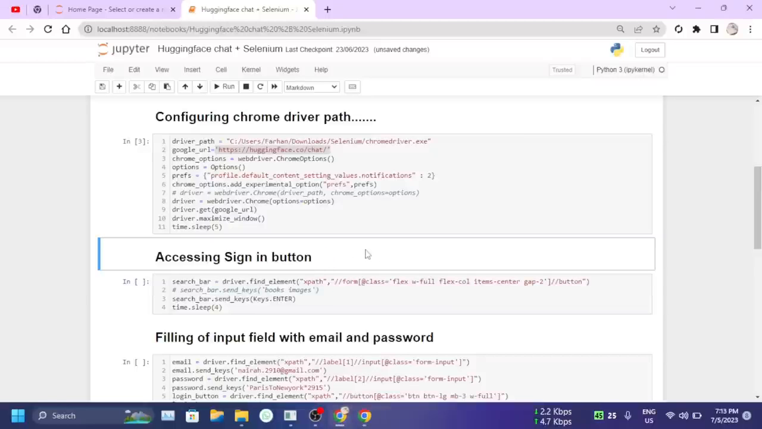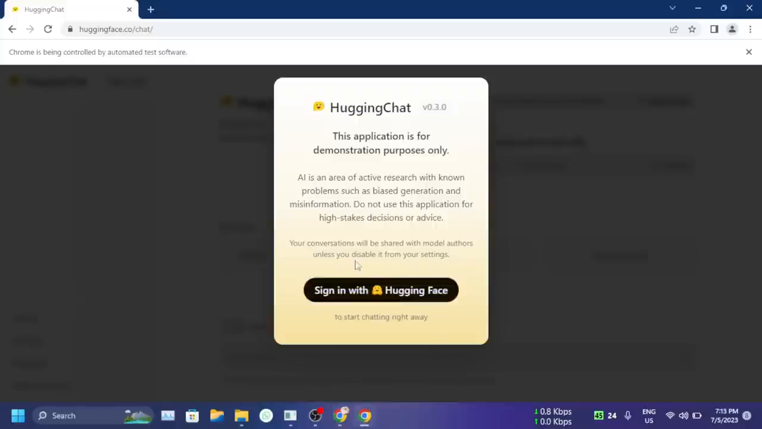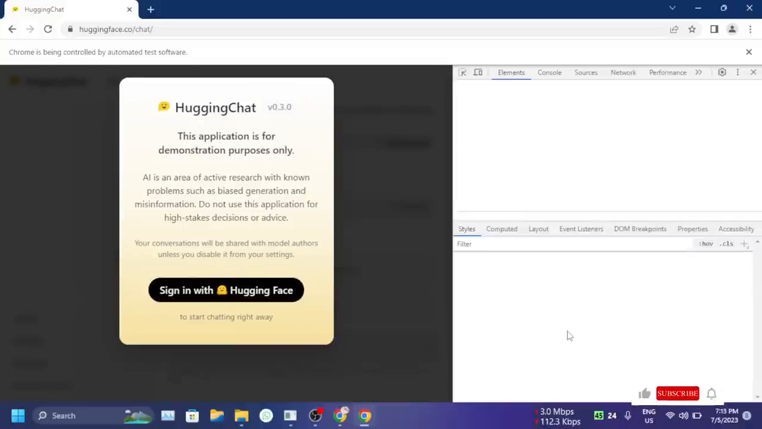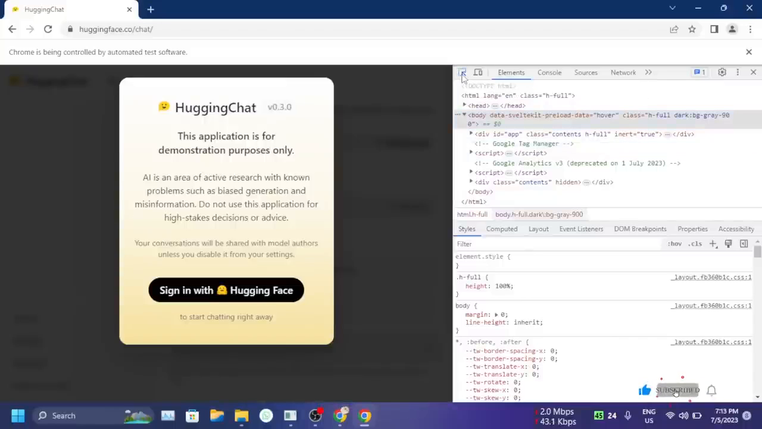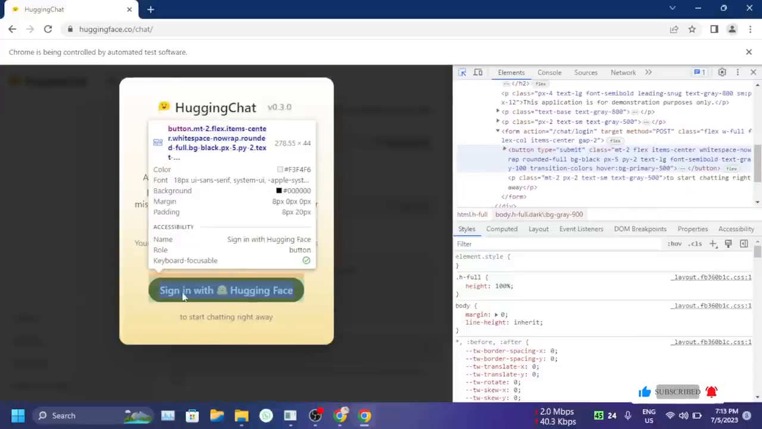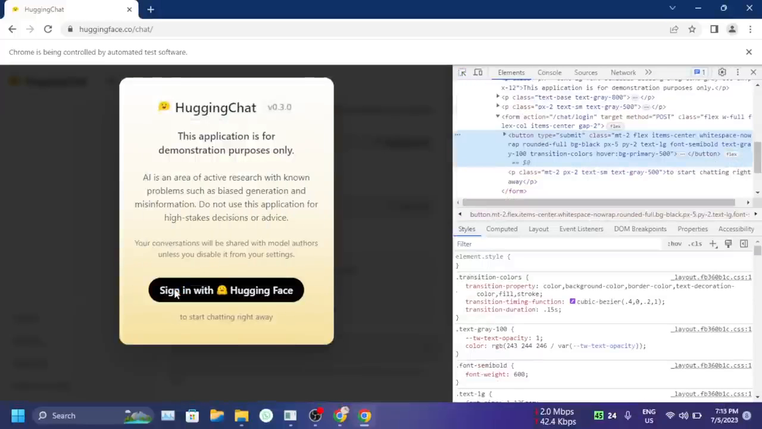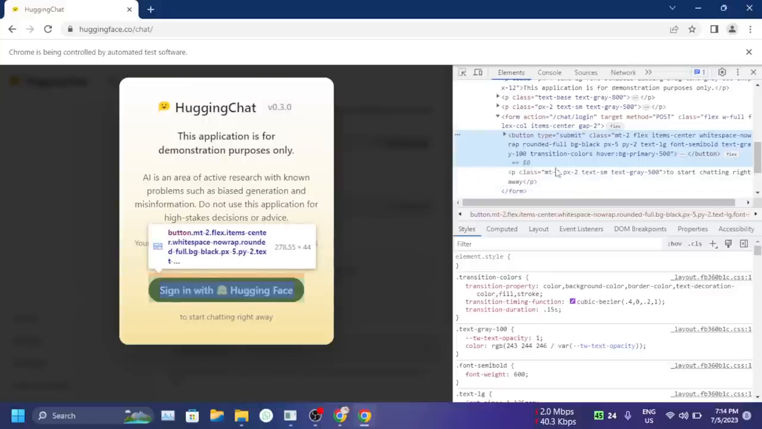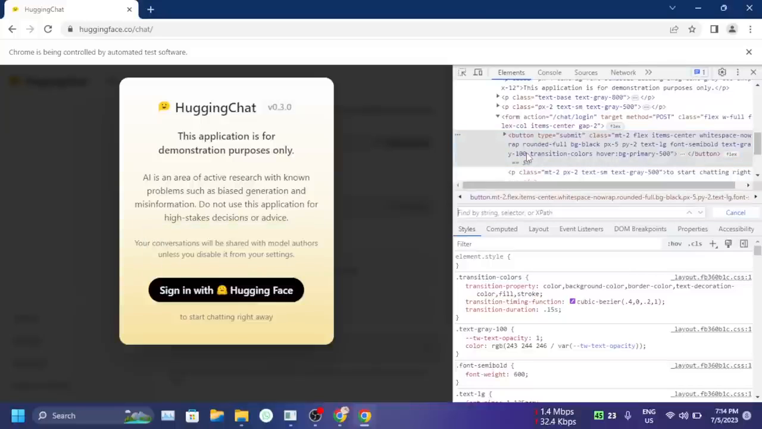Then we have to access the sign in button. You can see this is a sign in button to sign in with Hugging Face. So we have to access this sign in button. Go to the inspect section, click on this arrow button and click on this sign in with Hugging Face. You can see this area has turned blue. So we have to extract the XPath of this sign in button. To access this XPath, we have to press Control F.